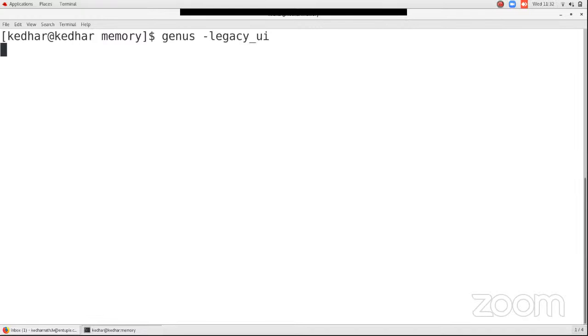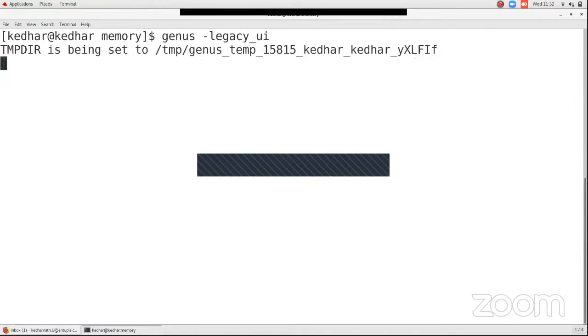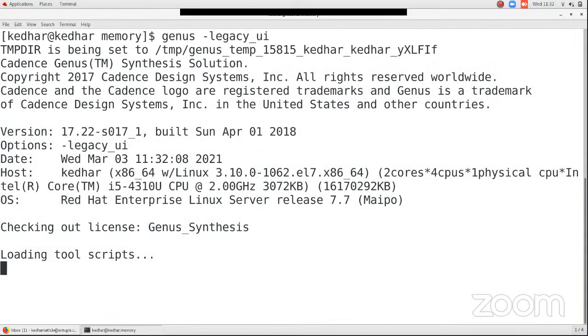Set_attr space lib_search_path, space your path of your library.